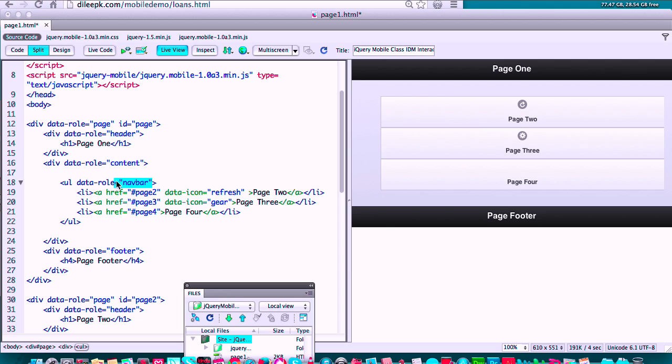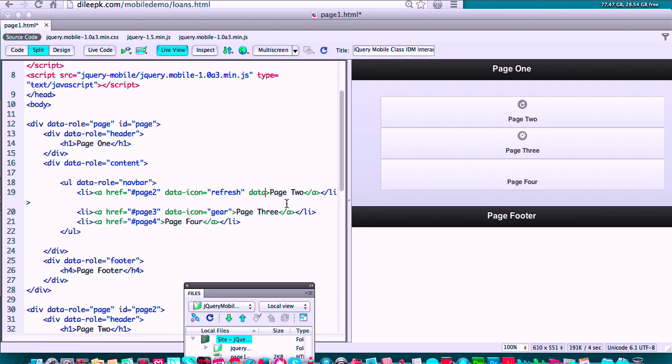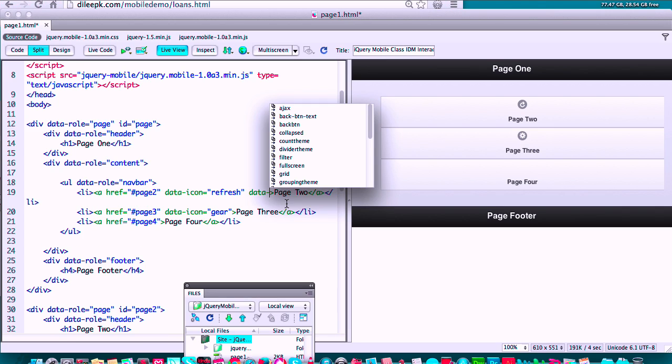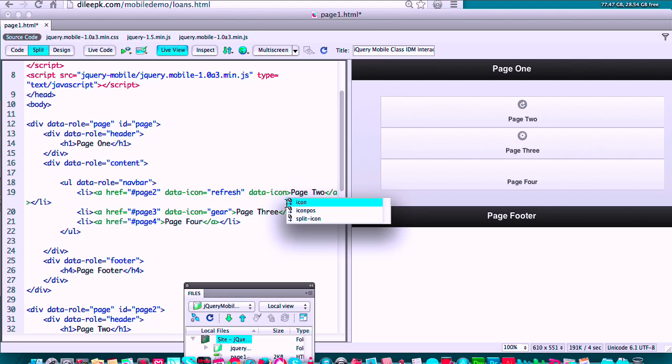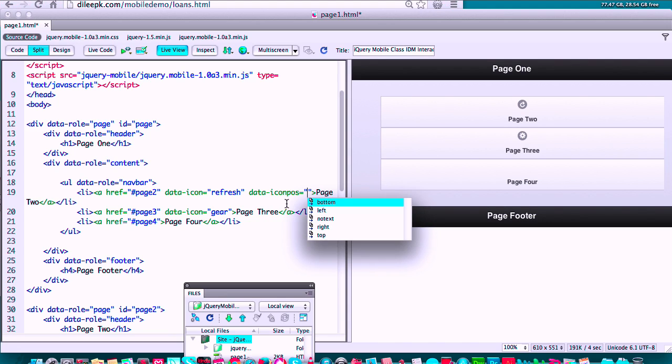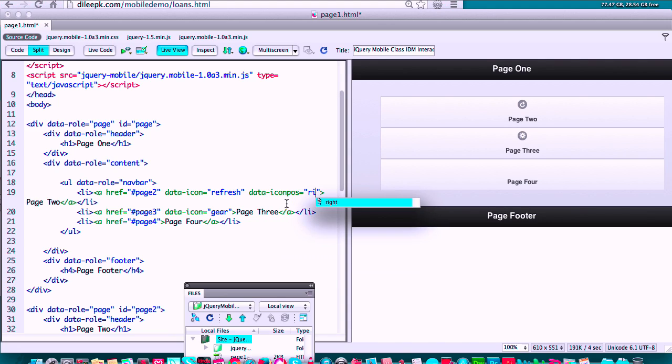And these are the things that you have to look in the documentation for. And even I still get lost with this. So I was trying it with the list view on, it didn't work, but with navbar it works. Also, once you get the data icon, you can do things like this. I think it's icon position, data icon position. I think you can do things like right.